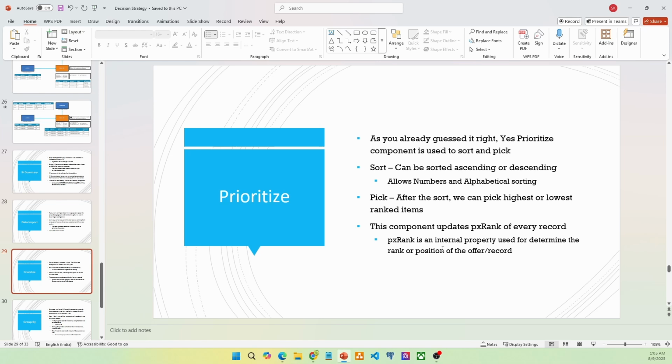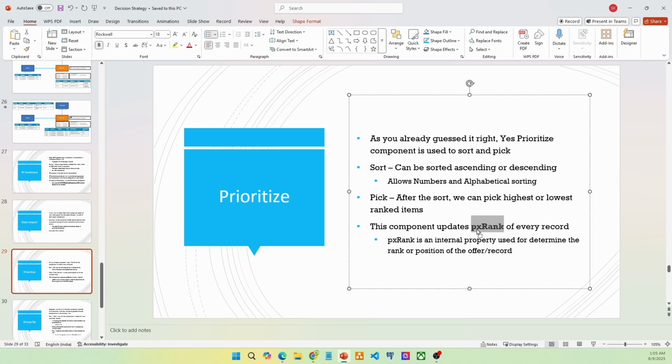Awesome. We have another important property called px rank. This component updates the px rank of every record. Like every strategy component, whenever it emits records, every page emitted from the strategy component will have an attribute called px rank. So px rank determines the rank of that particular page, the position or index of that particular page, we can say. This px rank is an internal property, and it is used for determining the rank or position of the offer or an SR record, right?